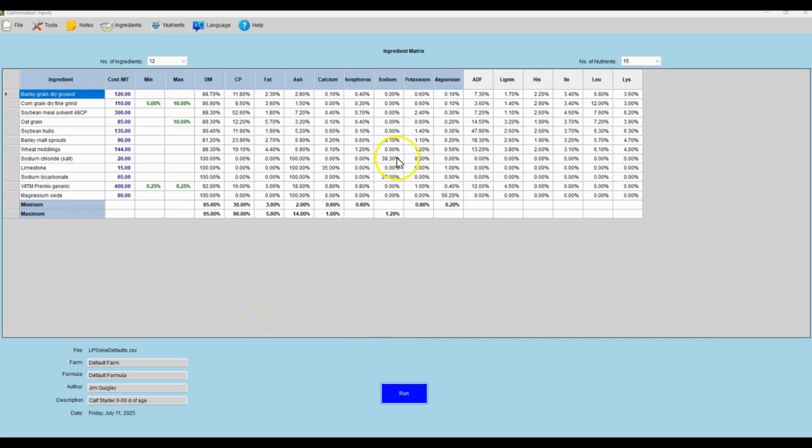Getting started with LPSolve is relatively straightforward if you're familiar with a typical Excel spreadsheet. You can see the ingredient matrix on the main window. The columns are the costs of each ingredient, a minimum, a maximum that defines the inclusion rates for each ingredient, and then nutrients: dry matter, protein, fat, ash, etc.